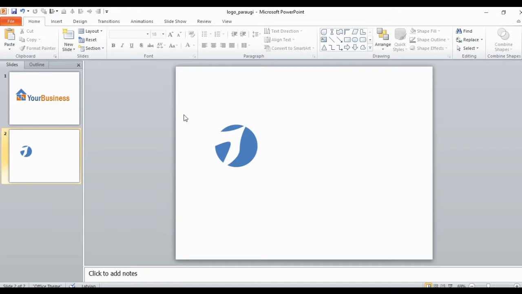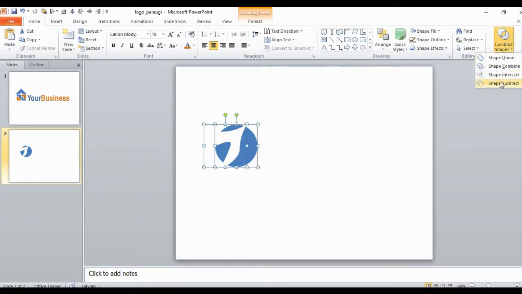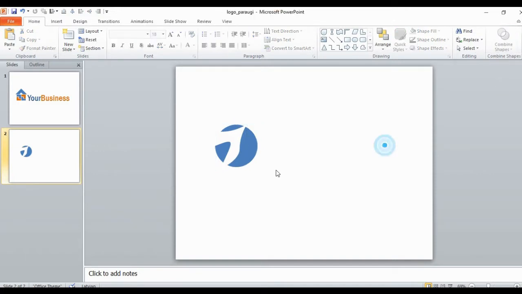Now I have two shapes that look like one shape, but we know that actually there are two shapes. Therefore, I'll select both of them, and then I'll go to Combine and choose Shape, Subtract. And I have created a new shape.